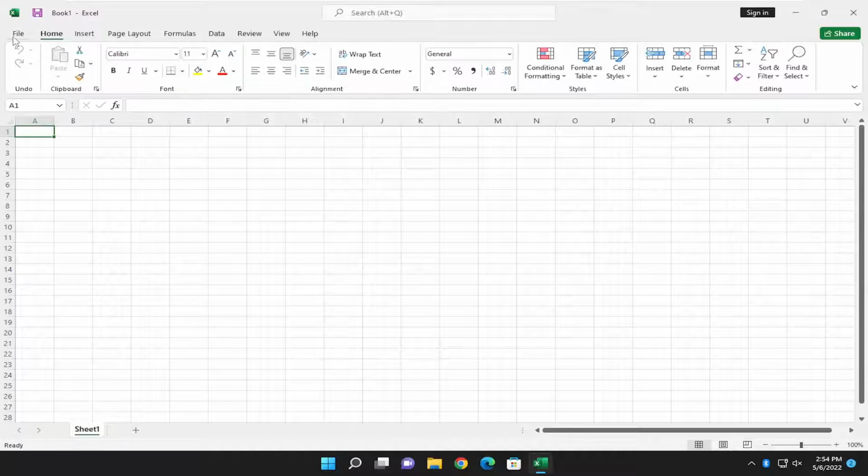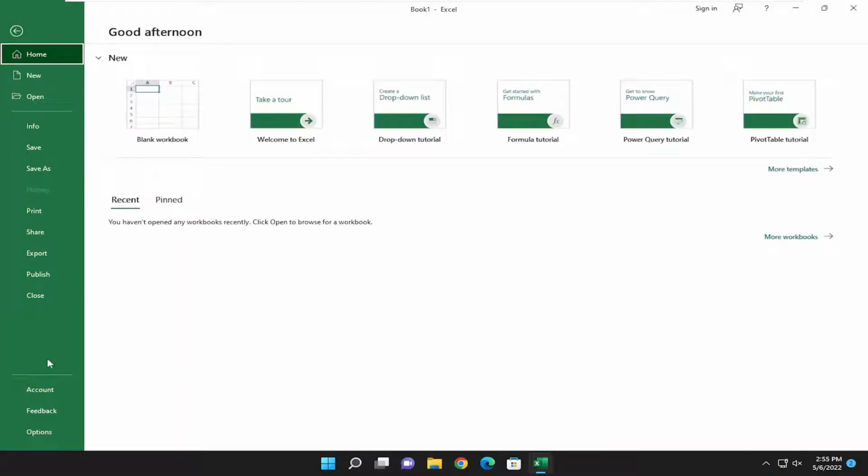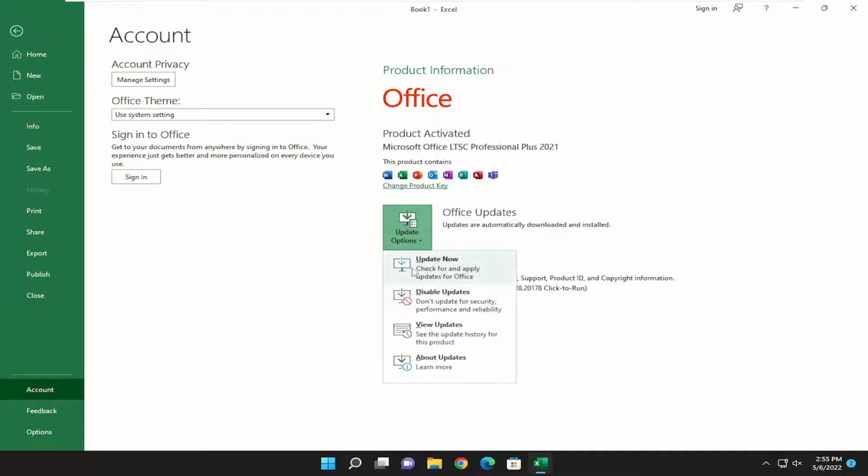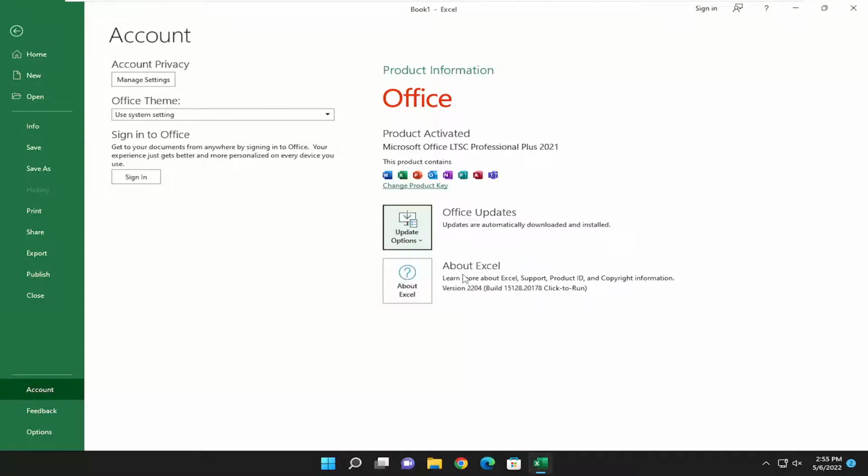So all you have to do is select the File tab up at the top left, and then select the Accounts option on the left side. On the right side, where it says Office Updates, select the Update Options box, and select where it says Update Now, check for and apply updates for Office.